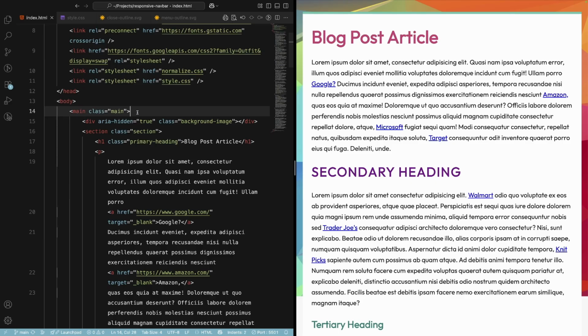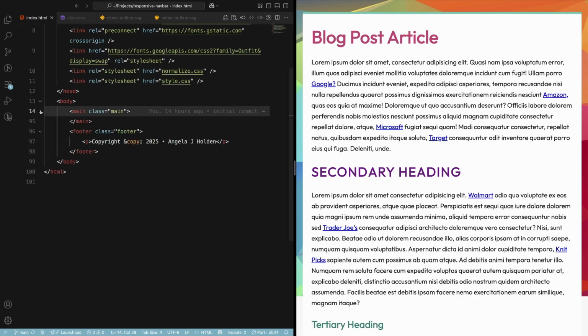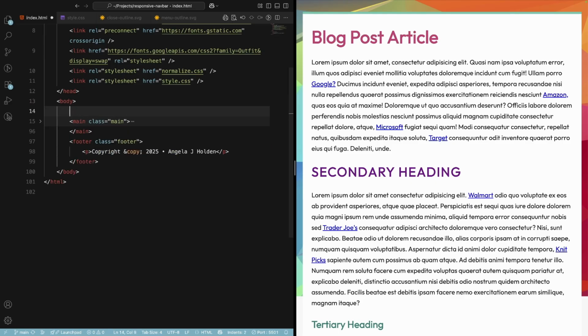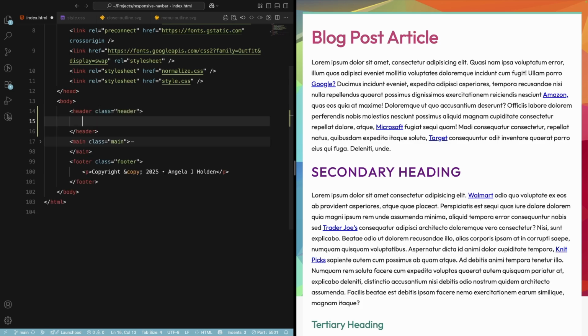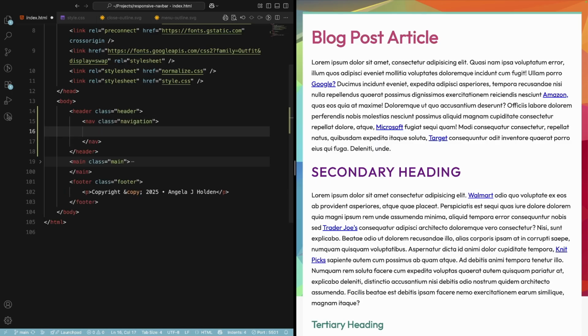On this page, I already have a main with a class of main and a footer with a class of footer. So I'm going to add a header with a class of header, and then a nav element with a class of navigation. Inside the nav element, I'm going to add an unordered list with a class of main menu.